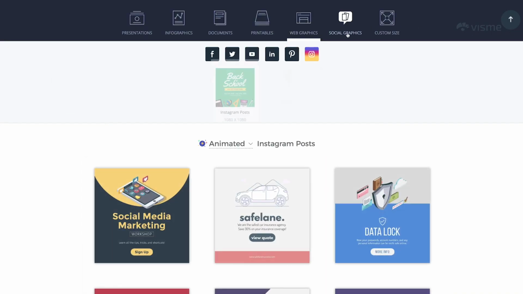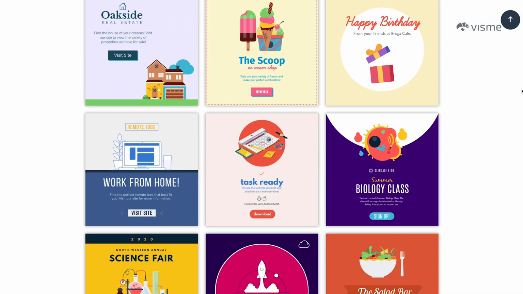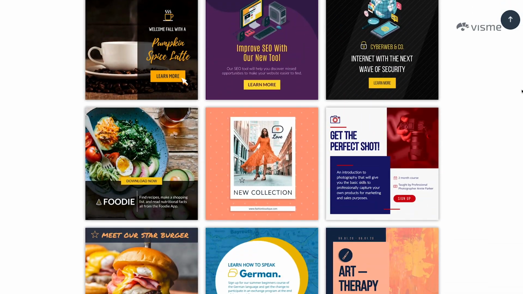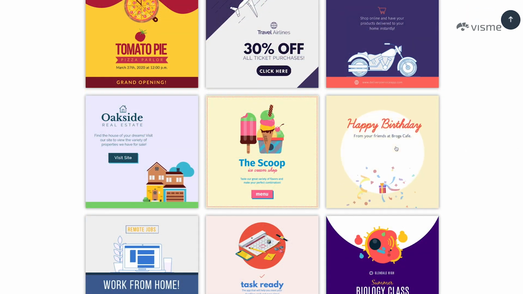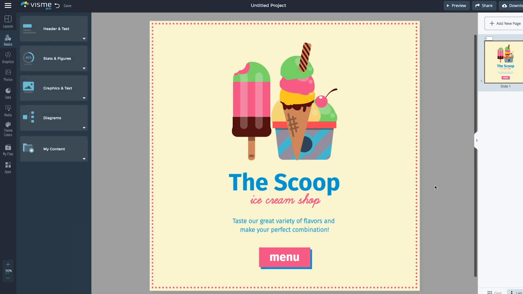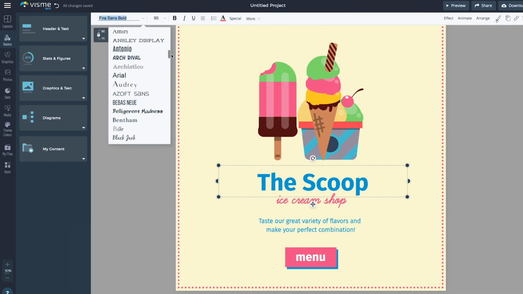From there, you'll be asked what you want to create. Web graphics or social graphics is likely best for these purposes, but don't hesitate to try new templates in other categories as well. Once you settle on that template you like, you'll be taken to an editor where it's time to get to work. Everything within that template will be fully customizable to your liking.